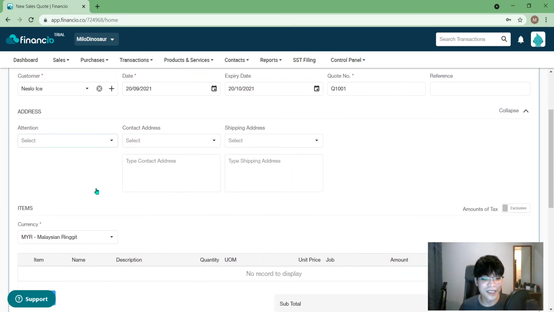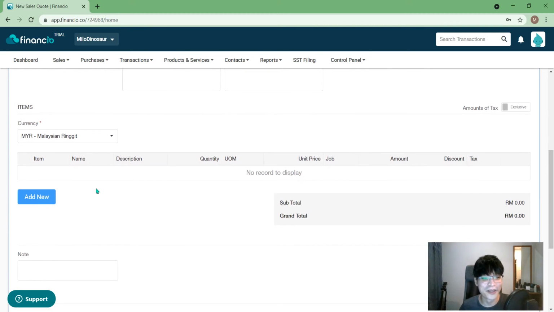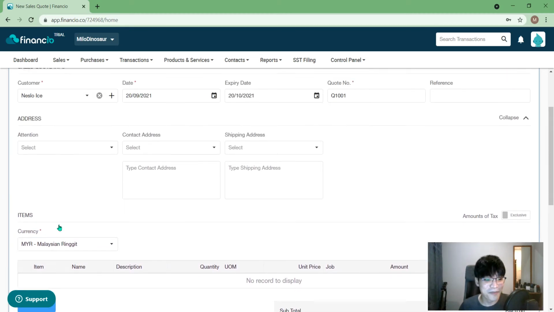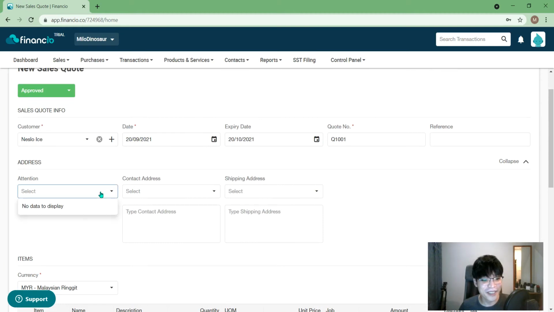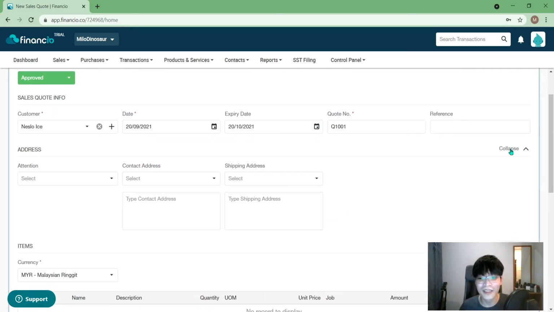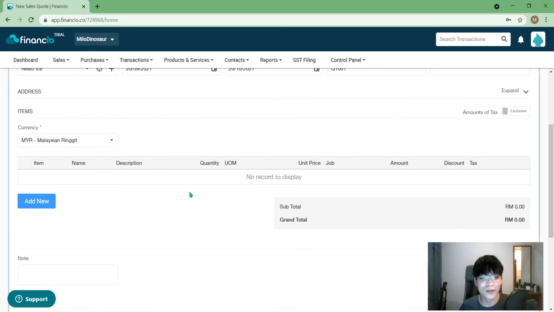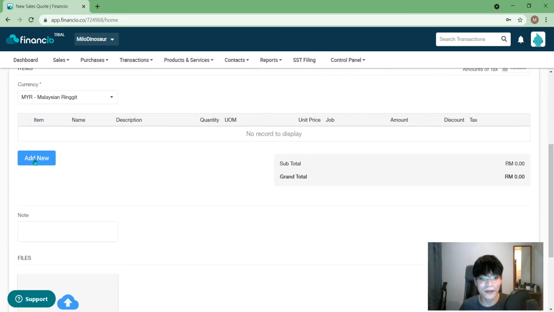And I guess I'll just let my friends know about this as well. Okay, so then if we scroll down, let me see. There's no attention. I did not add the contact address, otherwise all of the information should be here. I can collapse those things so that I can jump right into what I'm quoting for.